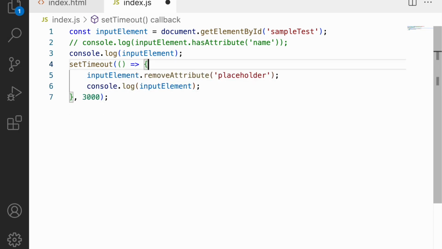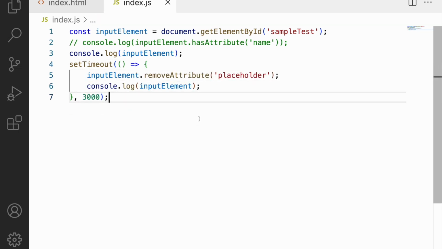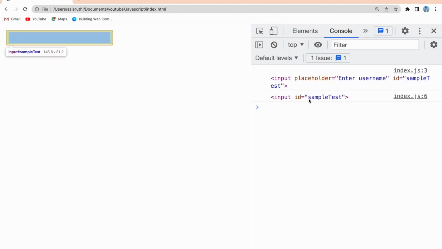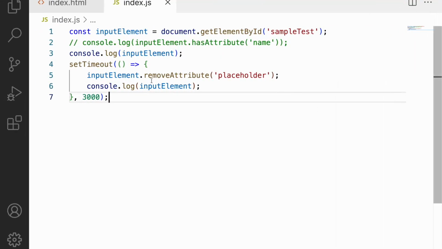If you want to learn about deep clone and shallow clone, I have a video and I'll provide the link in the description. Please watch it for better understanding. Now go here and let me reload. You have a placeholder. After 3 seconds you will get one more input field which does not have a placeholder, because we are removing that attribute by using removeAttribute.